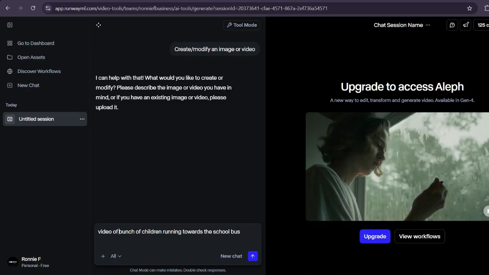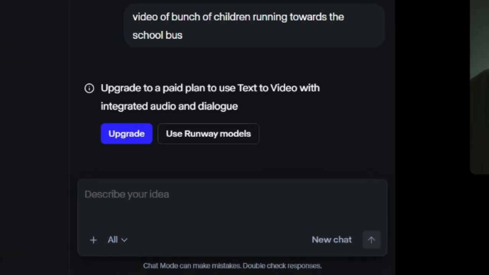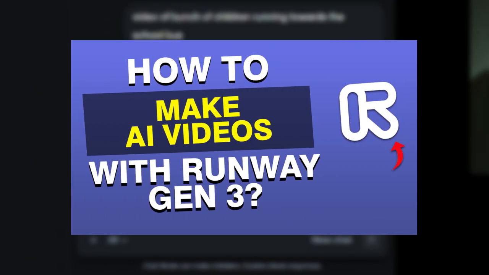Once you click on enter, it will start creating the AI video or image for you, and in seconds you'll have your own AI video ready through Gen 3 of Runway. Keep in mind these features are only available on the paid version. That is how you can create AI videos and pictures by using Runway Gen-3 Alpha.